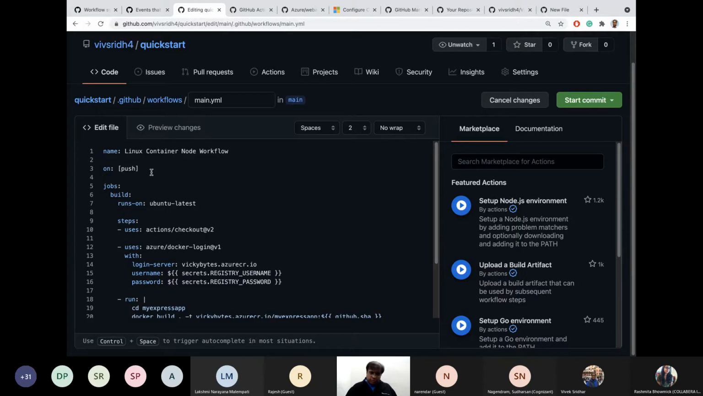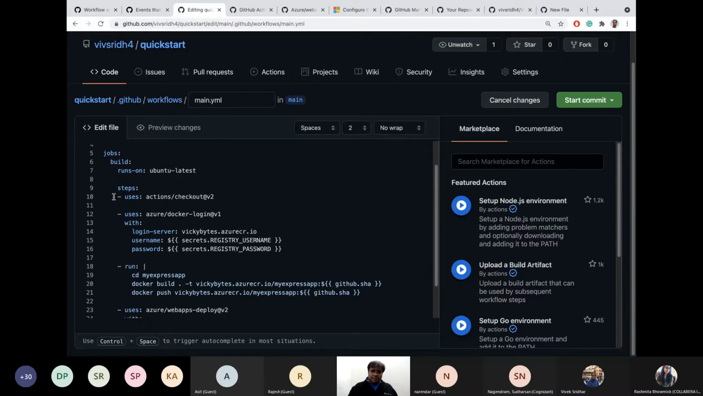On the event of pushing something to the master branch, I want these jobs to run, and this is what the job is, and this is how I've defined it. I've given a name called build. You can actually give any name here. It's up to you. It's not something which is defined. Here is where I'm selecting the infrastructure, that is the runner. So it runs on something. It could be a Mac, a Windows, or an Ubuntu, and there are a couple of steps involved here.